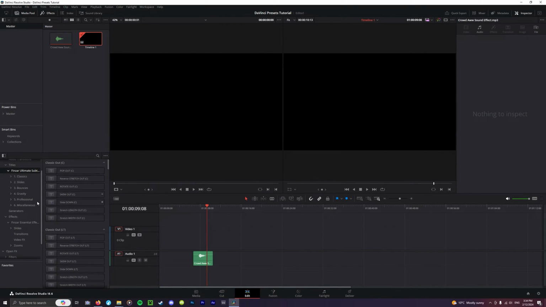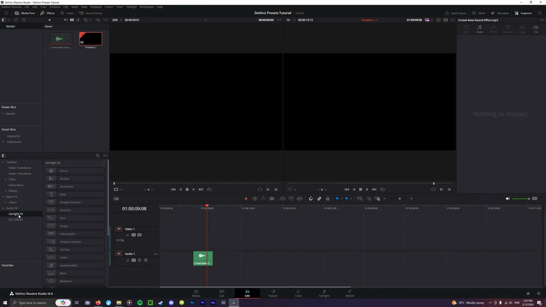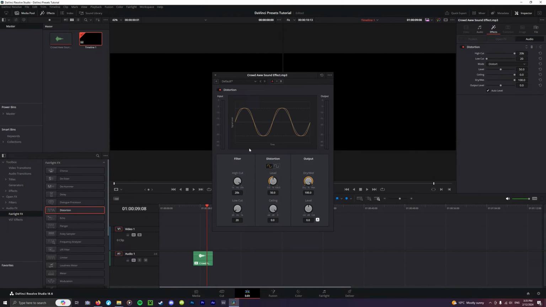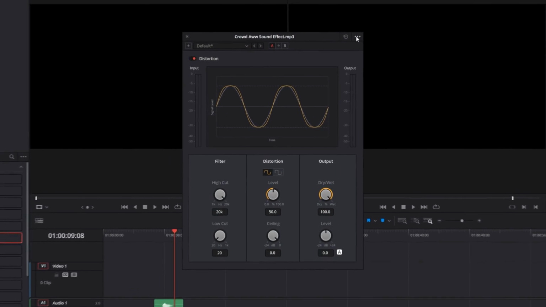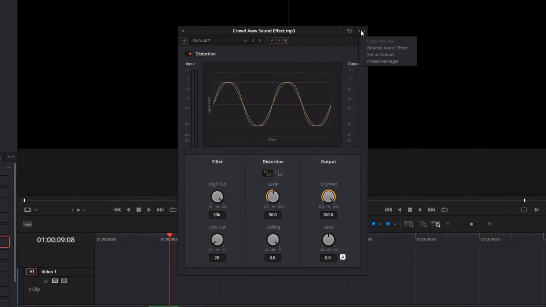Go into your effects library and click Audio Effects. You should have some Fairlight effects in there. Drag and drop any Fairlight effect onto your clip. A window will pop up with that effect. In the top right corner of that window, there will be three dots. Press them and choose Preset Manager.